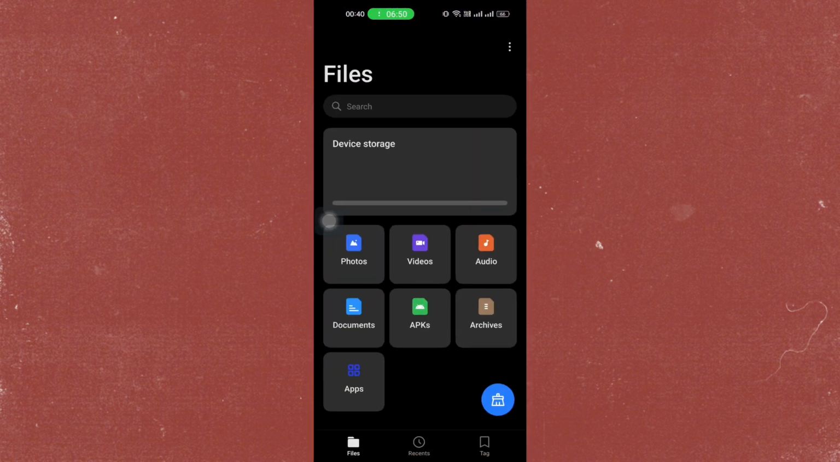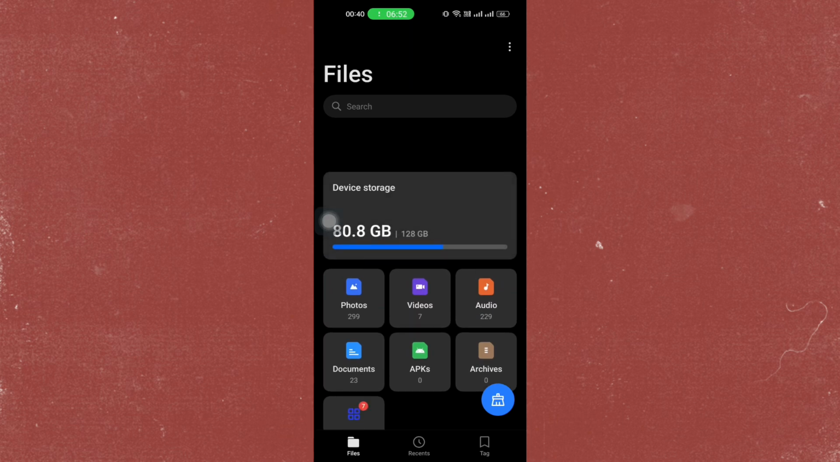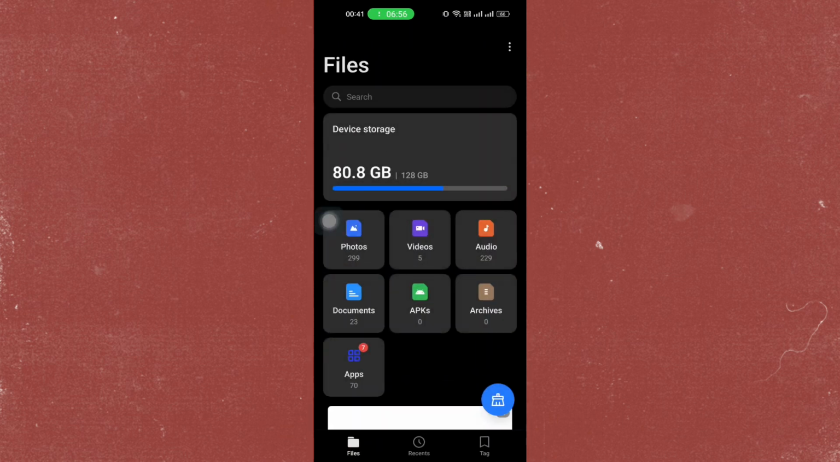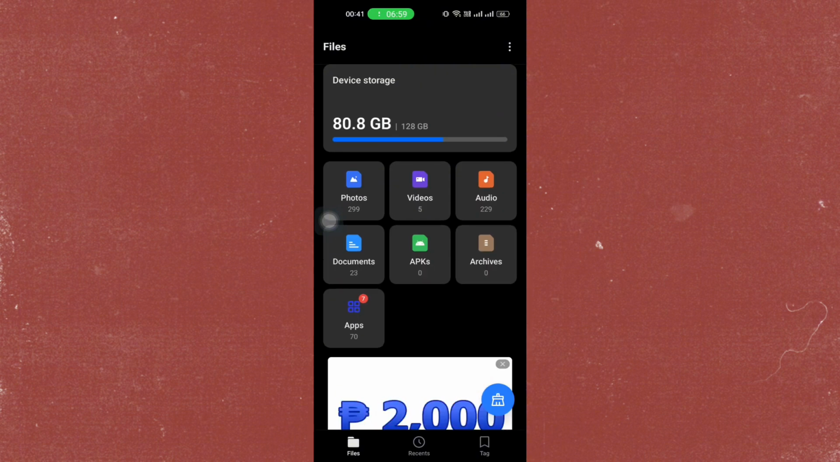First is to check this device's storage, and this way we can avoid any issues with the app if the device has still some storage. And if your device has still much storage, then it's probably not the issue.